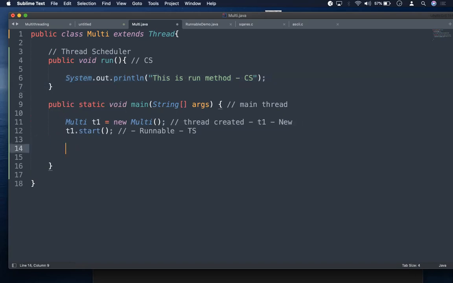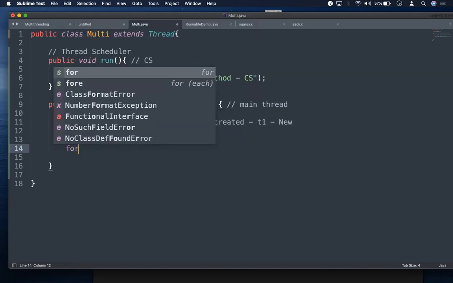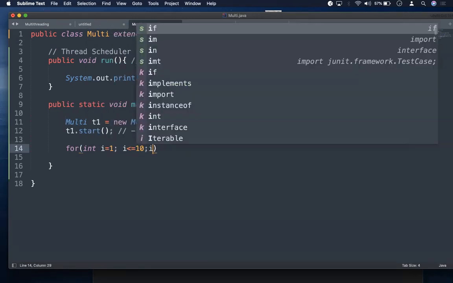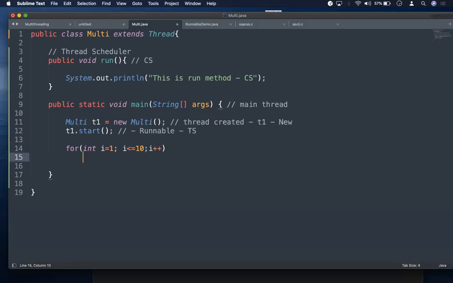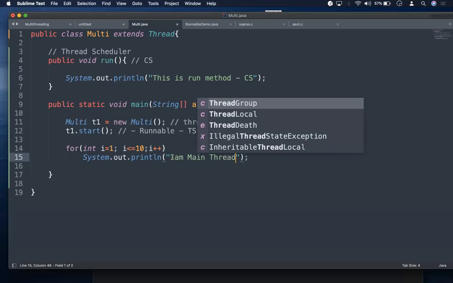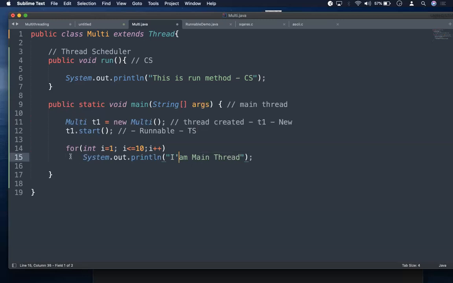So for example, now I will give some work to my main thread. What work I'm giving is I'm writing a for loop. So for int i equal to 1, i less than or equal to 10, i plus plus. I am making my thread print something like this: I am main thread. How many times? 10 times.